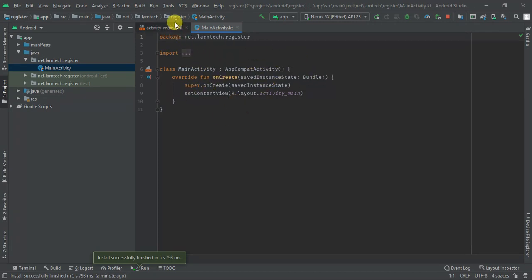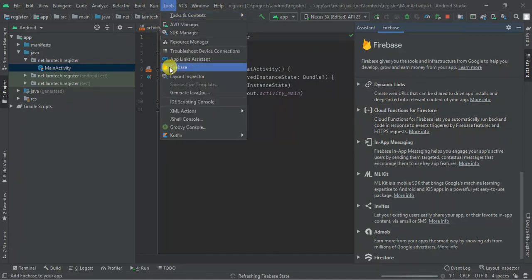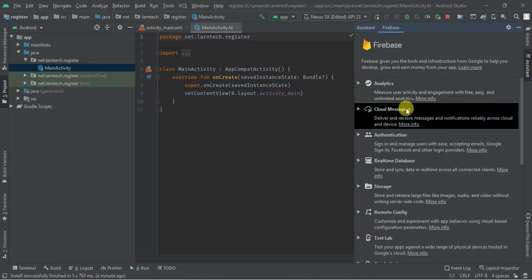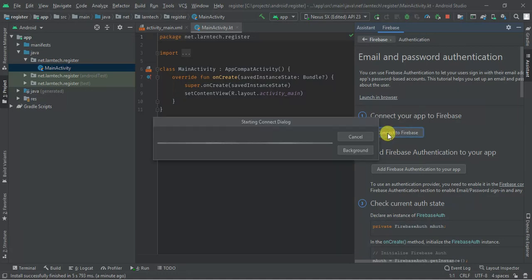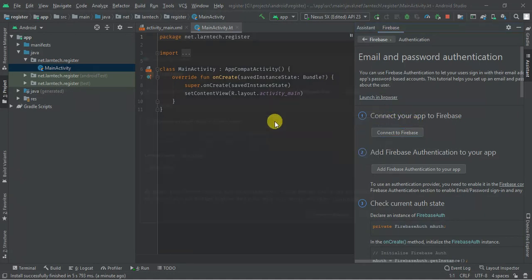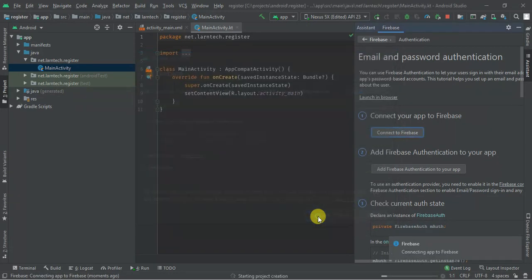According to Firebase, the first thing that we are going to do is to connect our application to Firebase. So you go to Tools and then Firebase. Then you find authentication, email and password, and the first thing you're supposed to do is to connect to Firebase. So let's connect. Connecting, and then the Firebase dialog is here. Create new Firebase project. Yes, the name is register. Then select region, country, that is United States, and then connect to Firebase.